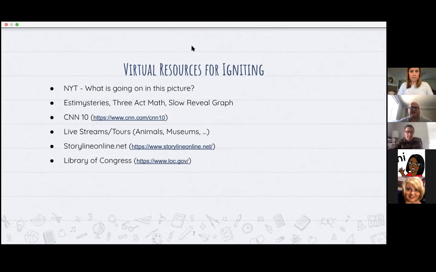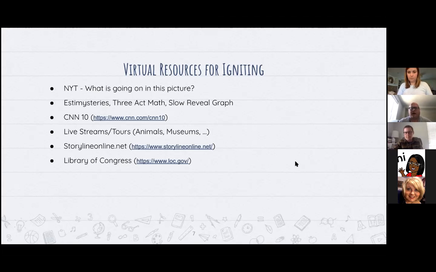So if you think of it from the conceptual level, that might help. The CNN 10 might have the perfect thing in there to help you connect at the conceptual level to what it is you're trying to get through.